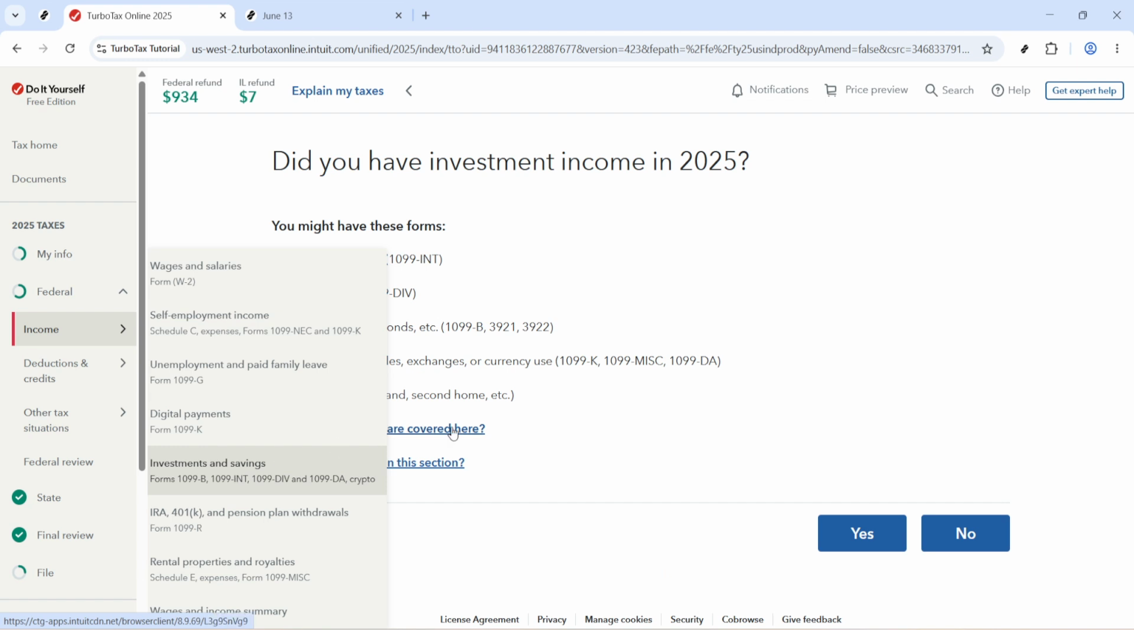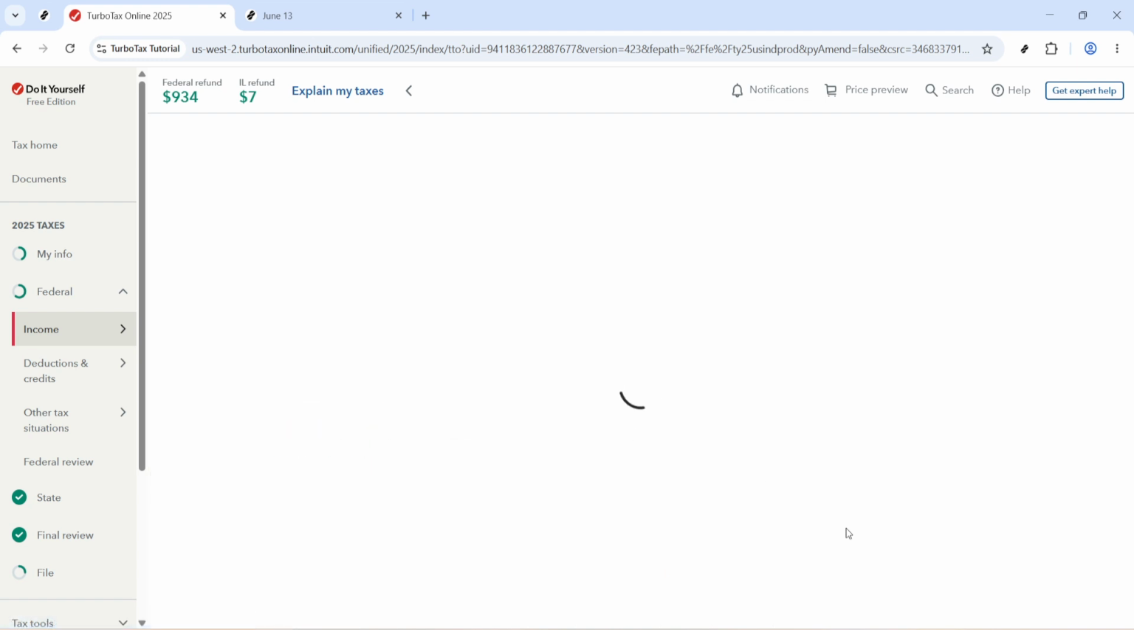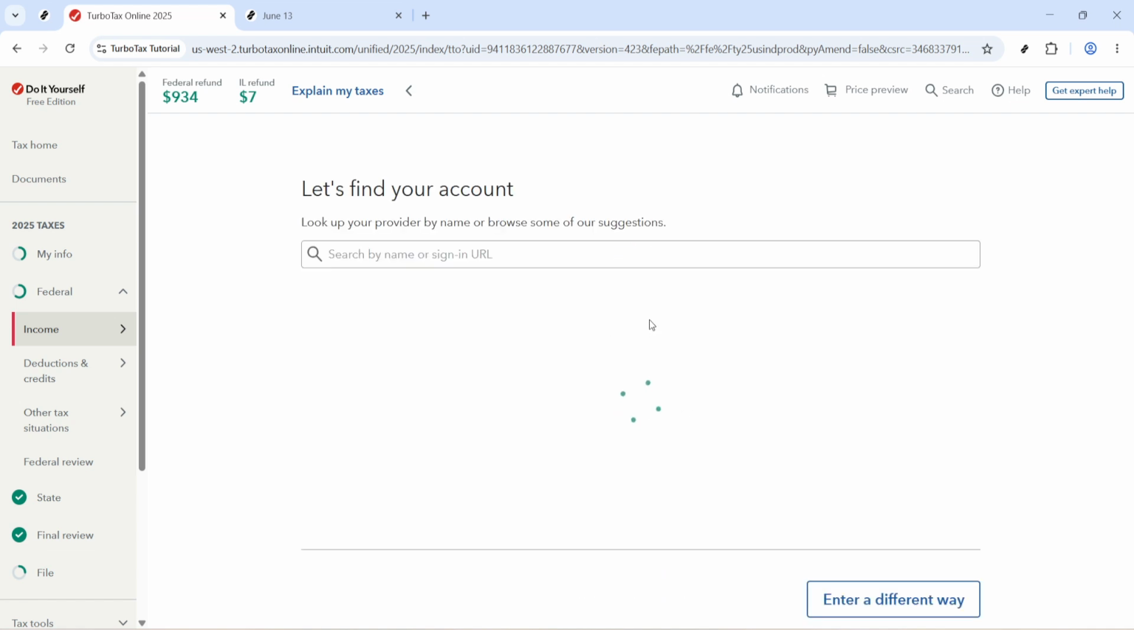When TurboTax asks whether you have investment income to work on, click Yes. This tells the software that you do need to add investment-related tax details and allows you to move forward to the import options. From the list of financial institutions, click on Charles Schwab and Company.